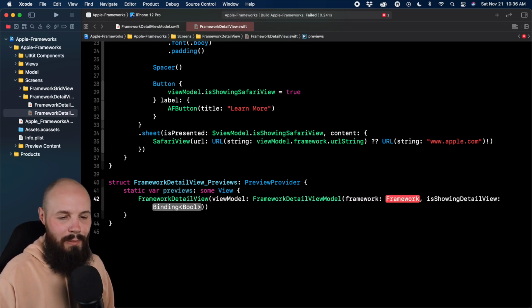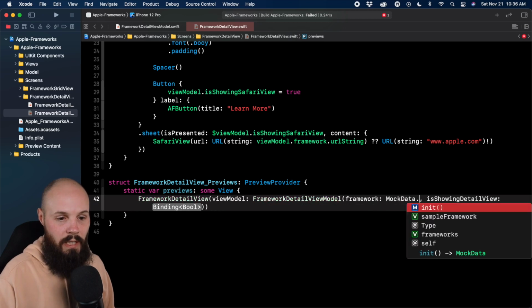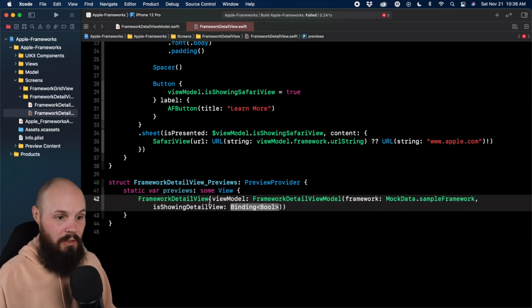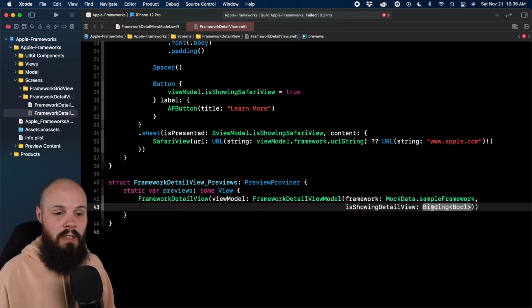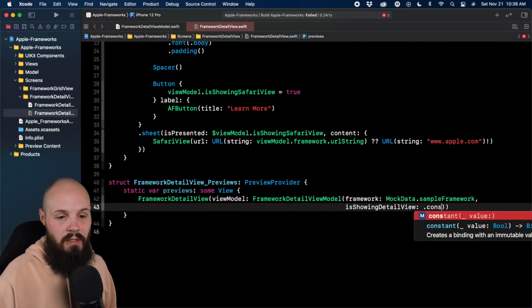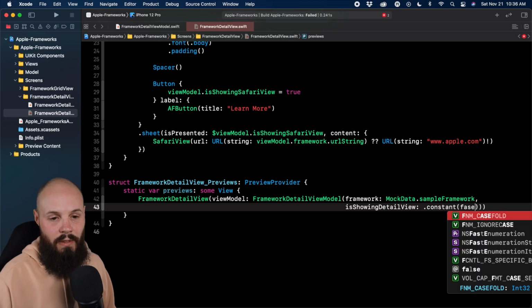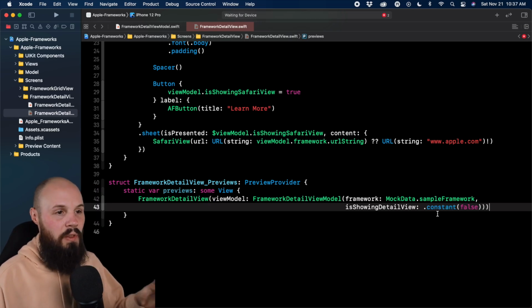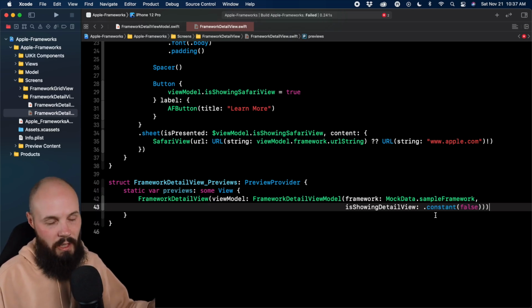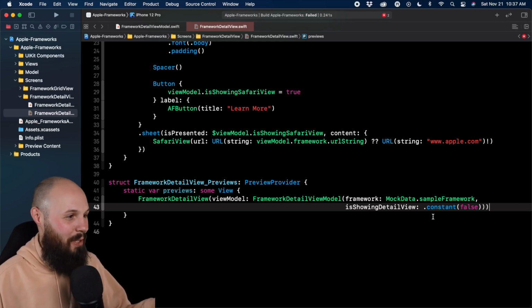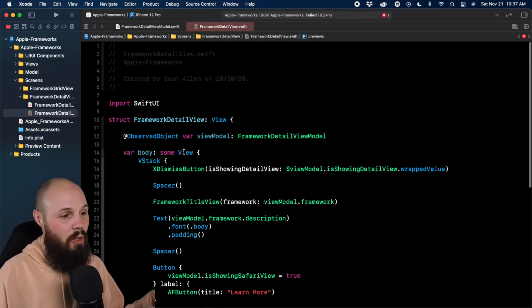And do we have a sample framework on here? I can't remember. MockData.sampleFramework. Yeah, it's been a while since we touched this project. Okay, and then now hit return here for the isShowingDetail. Again, in our preview, remember we can do .constant(false), just to give it a value. Okay, that sets up our preview, but that was a preview, sorry, of what we're going to be doing when we initialize our FrameworkDetailView.